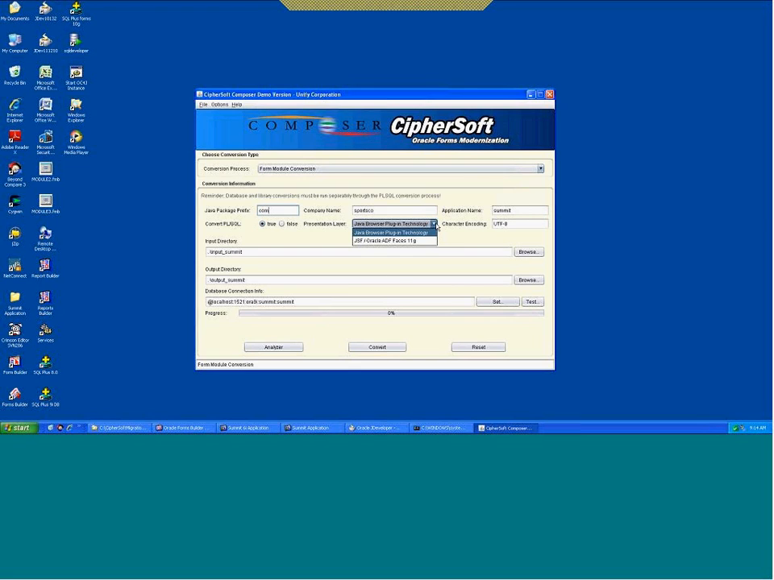Presentation layer, there are two types of presentation we migrate the Oracle Forms to. One is the browser-based plugin version, and the second is your Oracle ADF Faces 11G version. So today we are doing the plugin version demo, but if needed, we can do ADF later on.